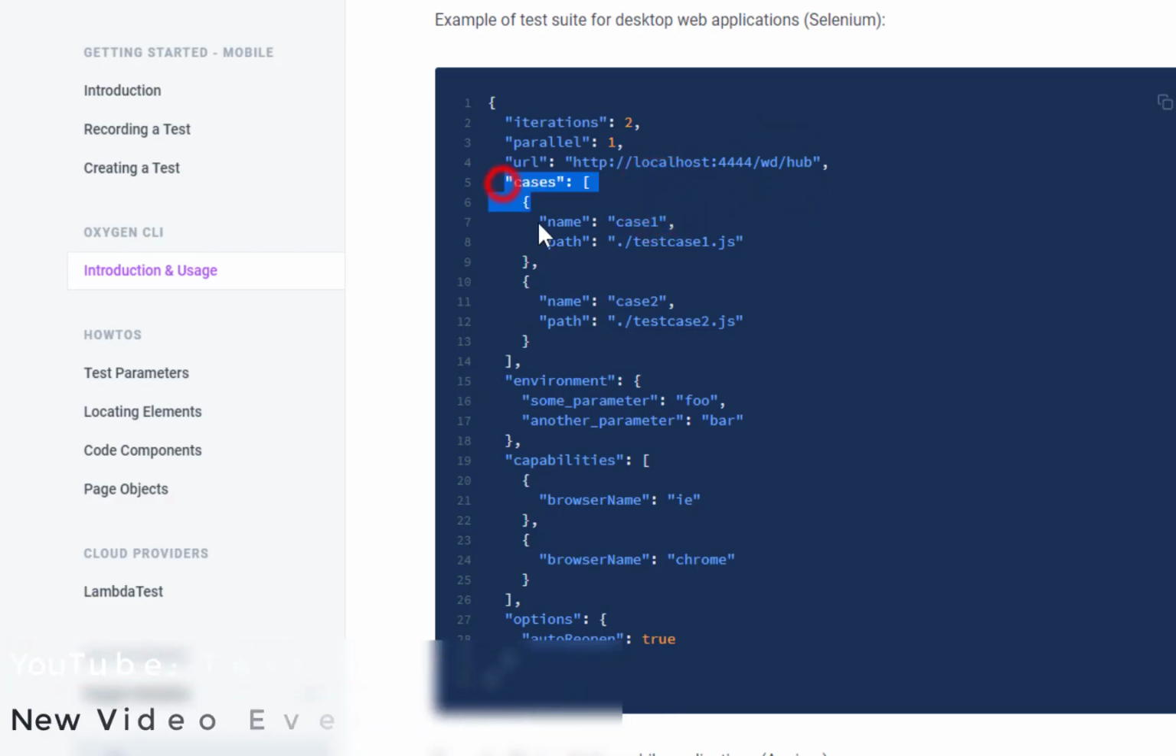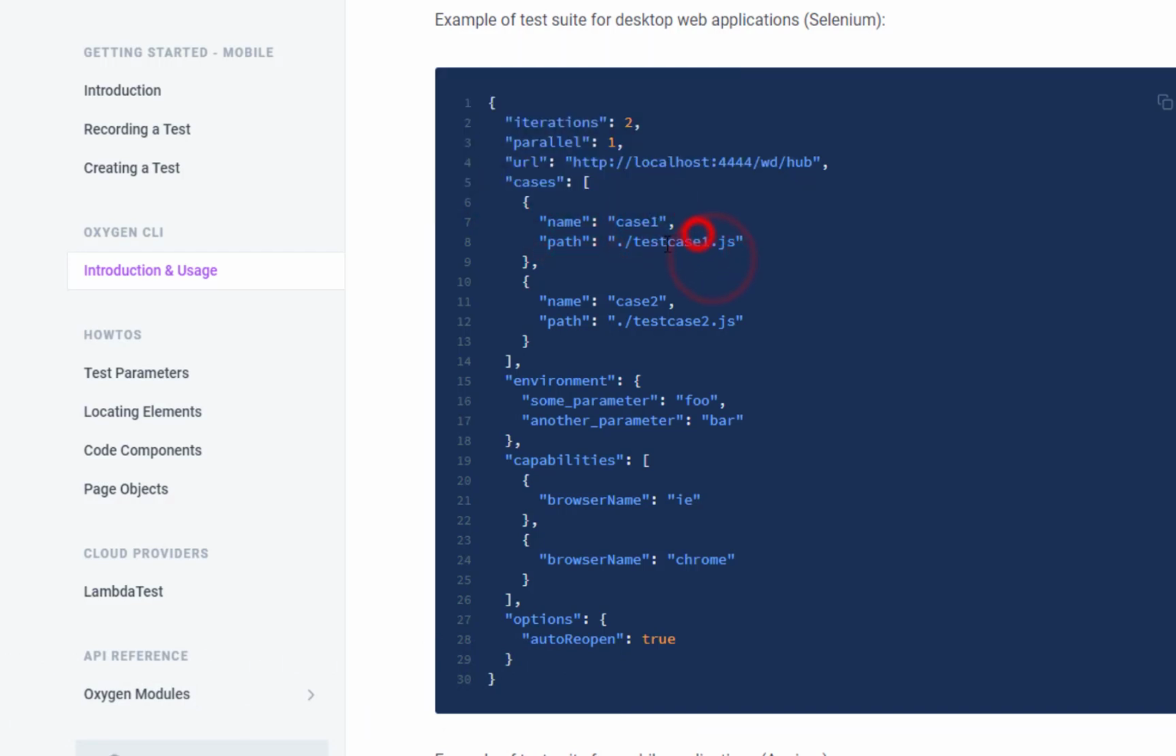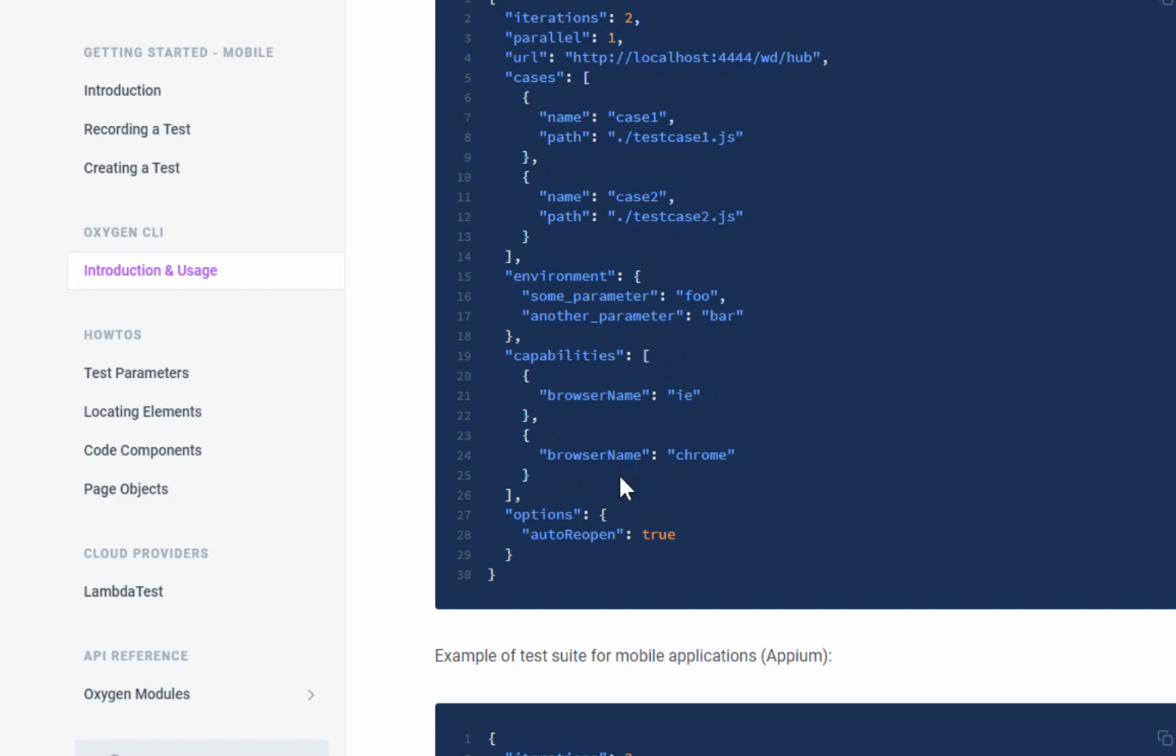And then we have the cases. Cases are basically the names of the cases. The first parameter is the name, and then we have the file path, which is going to be any file which contains the JavaScript for your test. Case 1, case 2, and then there is environment and capabilities, IE, Chrome, etc.